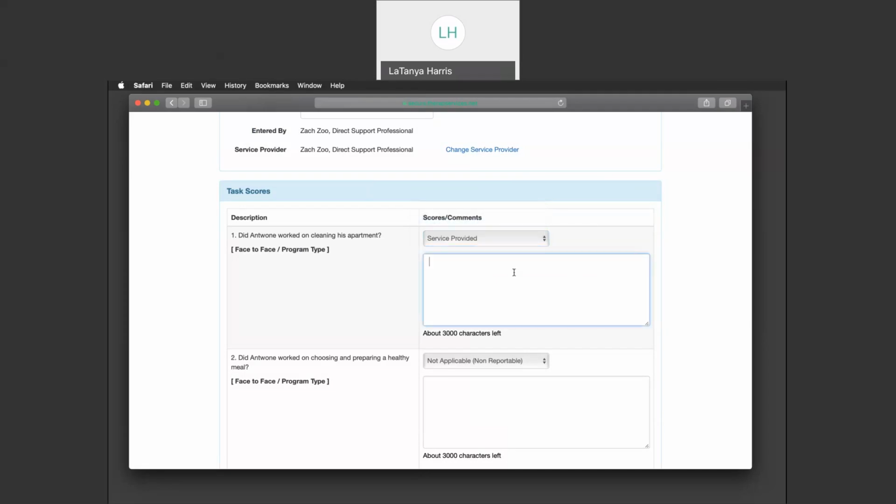If you want to write a little comment or note as it relates to providing the service, you will put it in here. So let's just put Antoine did an excellent job organizing his shoes.